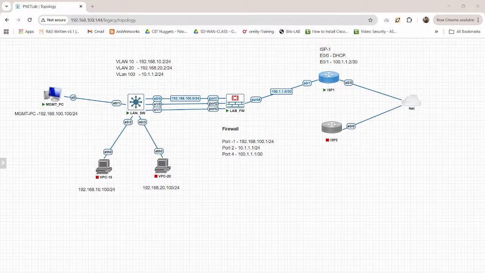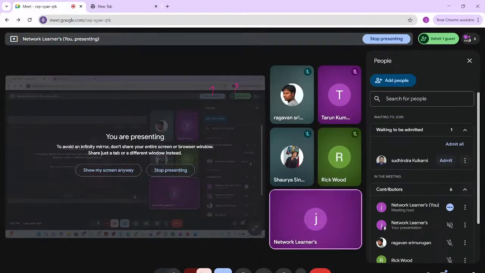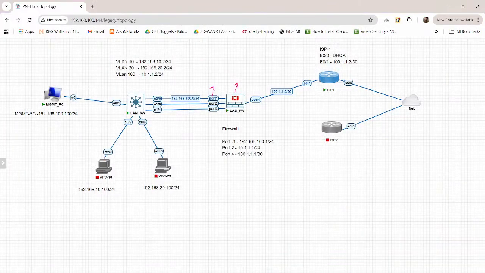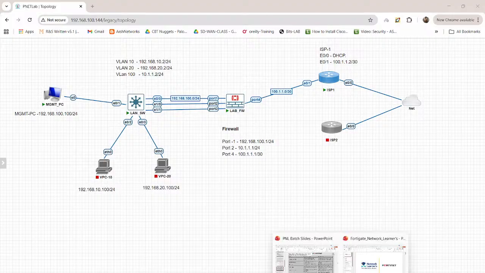So now what I will do on my firewall, on port number 1, is configure a MGMT IP address, which we call the management IP address. This is the IP address I am going to give on port number 1. On my PC I have this IP address. So you see my PC and my firewall port number 1 are both in the same subnet. So my PC can communicate with my firewall using a specific management IP. Let us do that now.